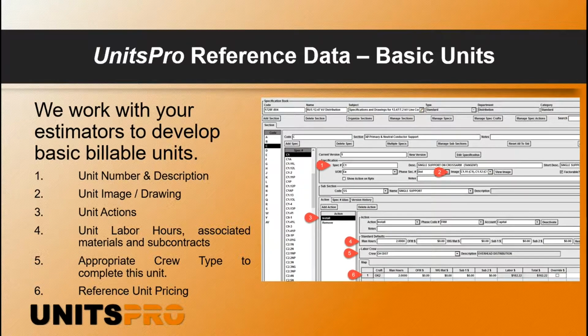Everybody has basic units. Here we're demonstrating the basic REA distribution units. Very simple, well-known units. We enter them into UnitsPro. We put our reference data in. We go ahead and provide images so that these drawings are available to the field or the estimator throughout the process. We put an action: install, remove, transfer, build those up as appropriate.